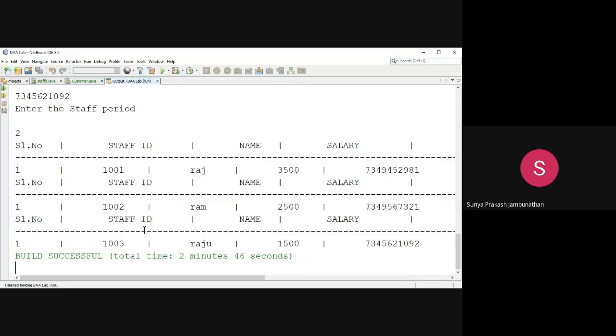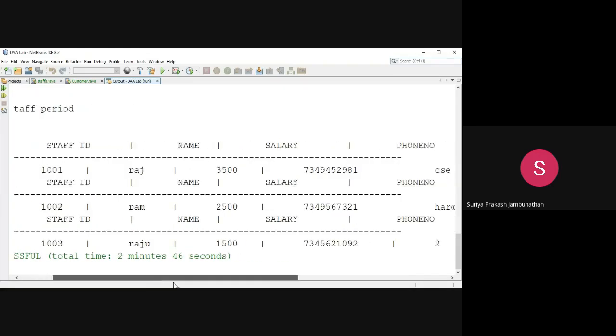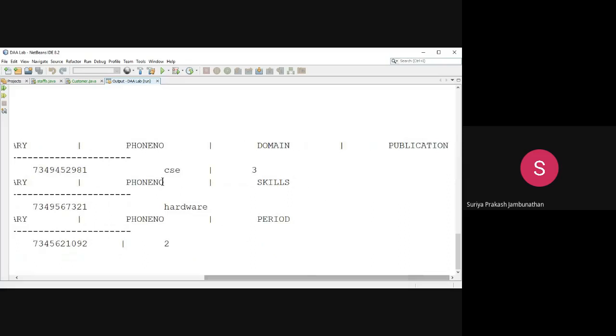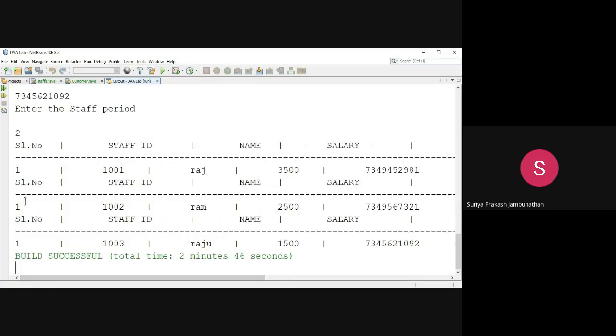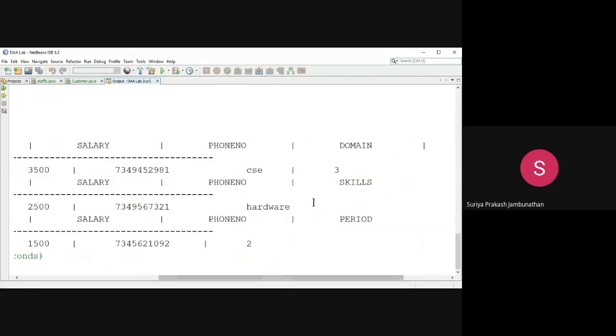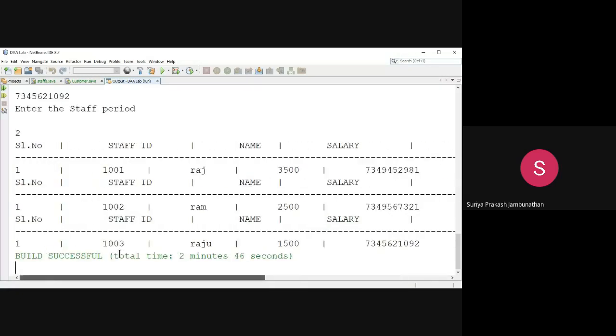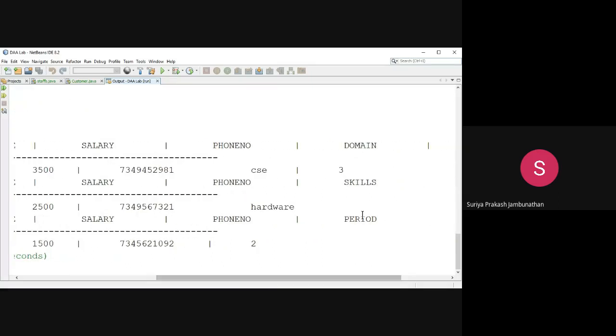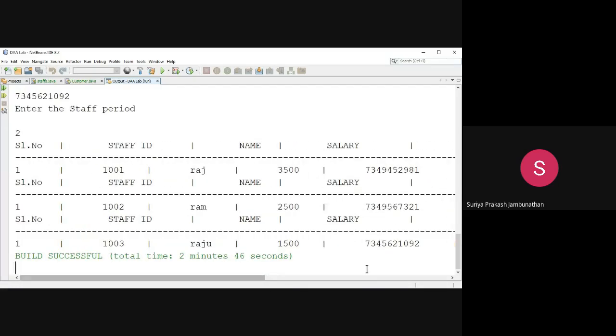So the outputs are displayed like this. The first one is for teaching staff: staff ID, name, salary, phone number, domain and publication. CS is the domain and 3 is the publication. For the second one, we have staff ID, name, salary, phone number, and the skill we are displaying as hardware. For the third staff, we have staff ID, name, salary, phone number, and the period, how many years he will work, which we have given as 2 years. These are the 3 different categories of staff members, and for that we have given the output.